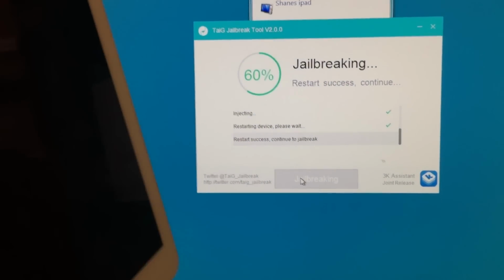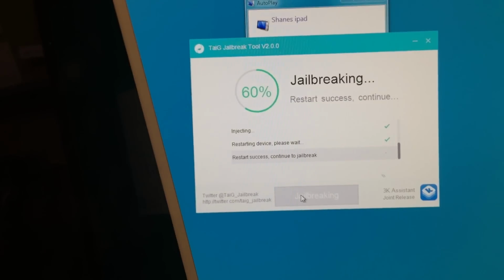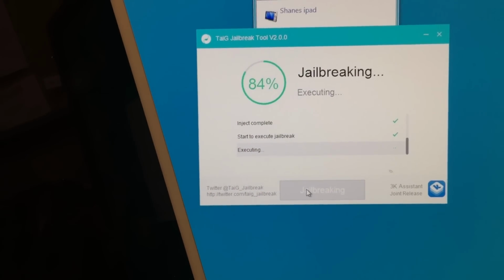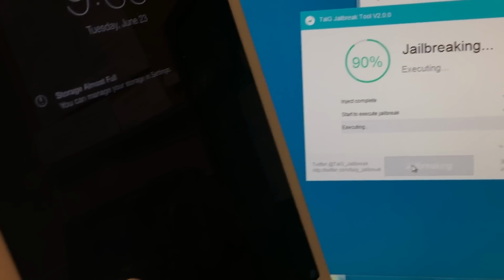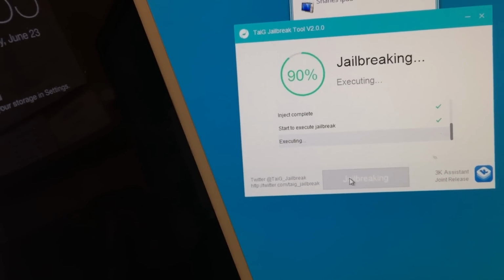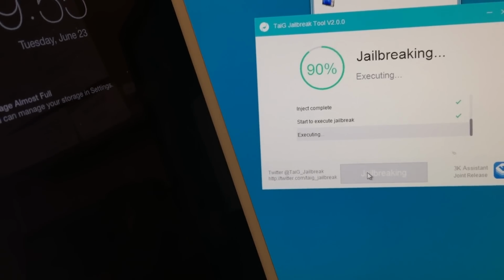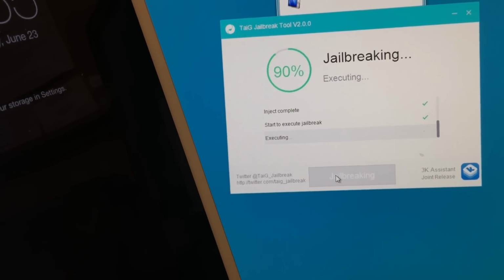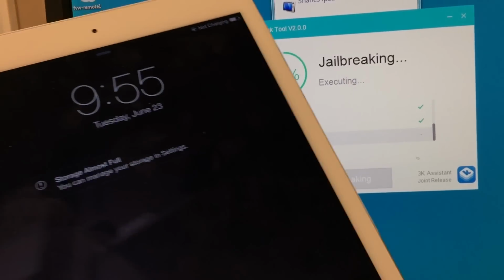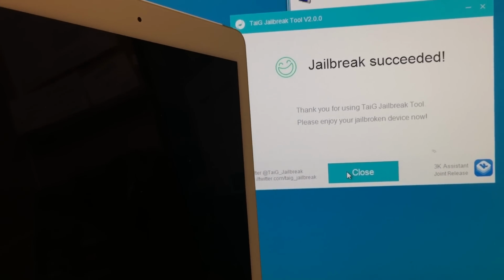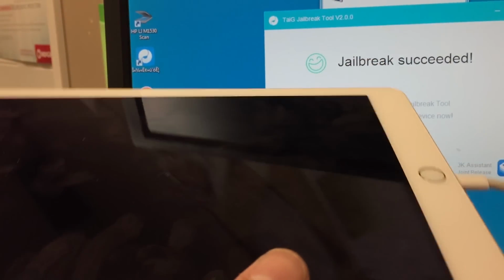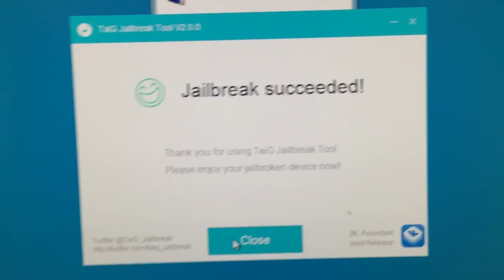I just want to say this is my first go, so I don't want to go poking around too quick here. It's best just to let it do its thing. So as you can see there, being patient is paying off for me. So I'm getting the warning, storage is almost full. This is normal. And so I have successfully jailbroken this iPad Air 2. And I'm not being prompted for anything more, so let's allow the device to boot back up.